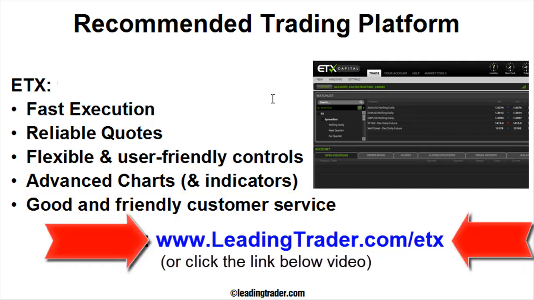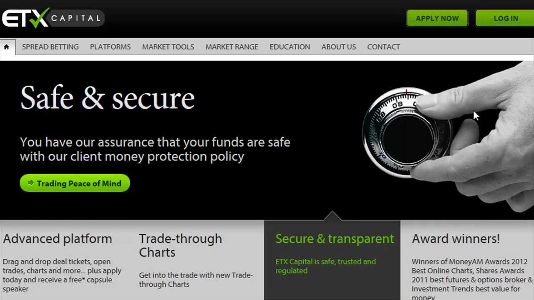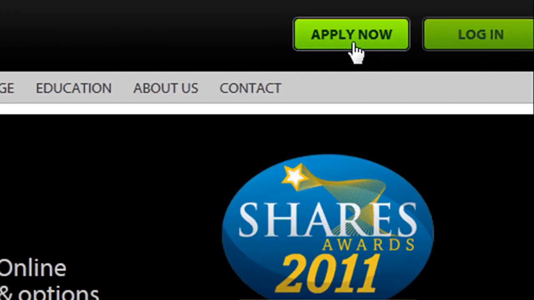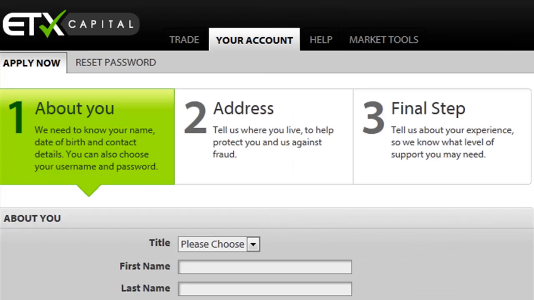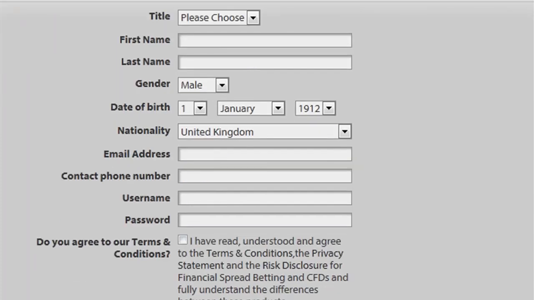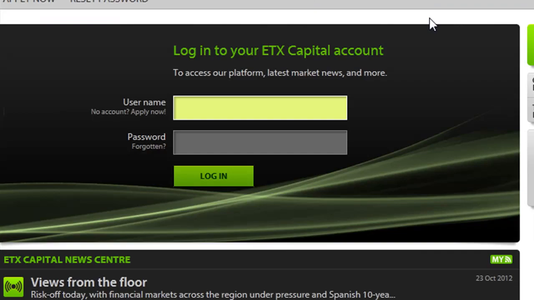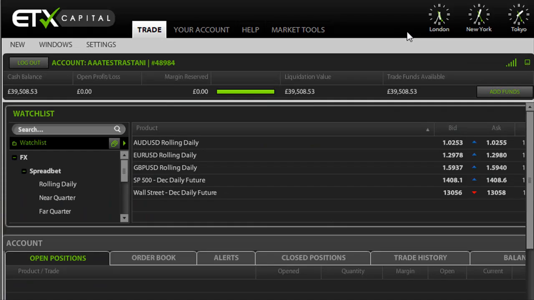So what you want to do next is go to this link you see here, and I'm going to show you now how you can prepare your account for trading. And when you're on this page, you go over here where it says Apply Now, and you click that. And what you do next is you just fill out this form to apply for your trading account. And once you've applied for your account and you receive your username and password, you just go over here and log into your account.